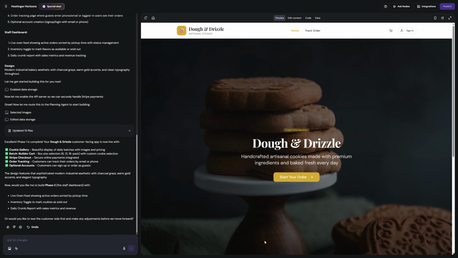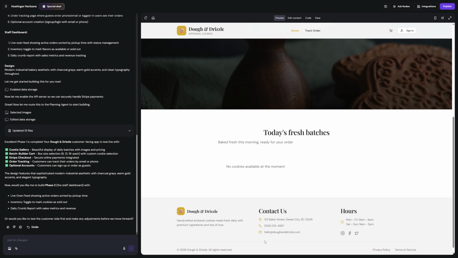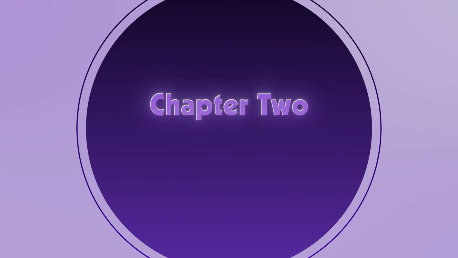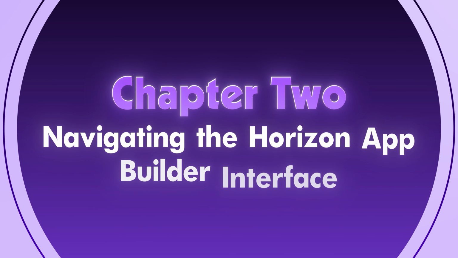And there we go. Although all I can see is the homepage of my app, it's pretty impressive. Before I show you how to edit your app, let's make sure you know your way around. Chapter 2. Navigating the Horizon App Builder Interface.